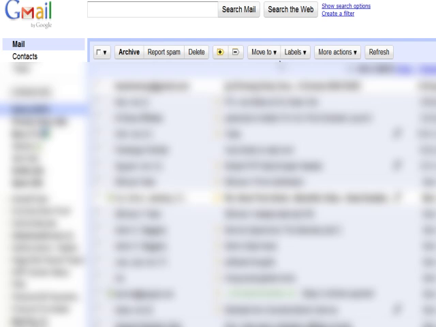One thing I want to get straight is you want to create a filter and a label, because the difference between the two is a label is like a folder. It holds your stuff. And then the filter allows you to basically label something. So what I want you to do is click on create a filter.